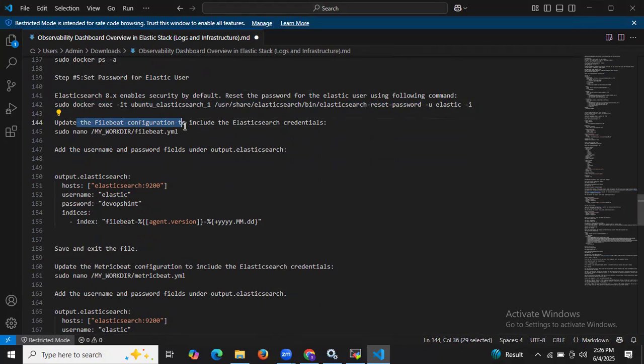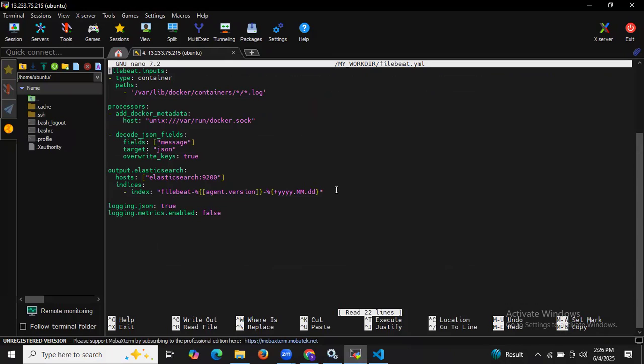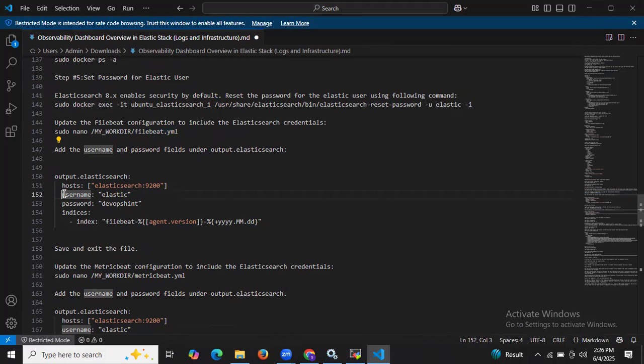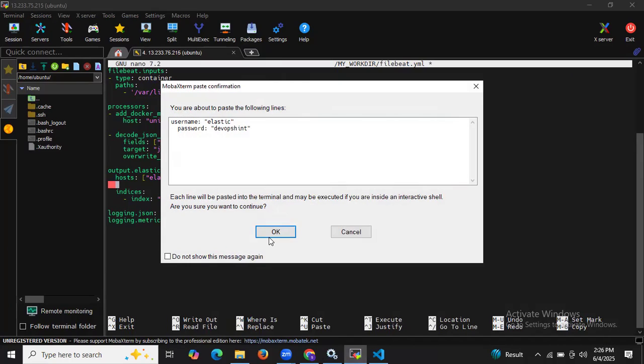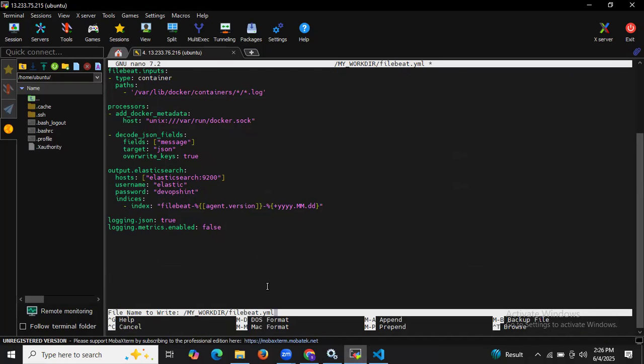Now, update the Filebeat configuration to include the Elasticsearch credentials. So we need to add our Elasticsearch credentials in this Filebeat configuration file, in the output.elasticsearch section. Here, after hosts, we need to enter a username and the password. Our Elasticsearch username is elastic and the password that I have entered is DevOps. We need to be careful about indentation. So let's save the file and exit.